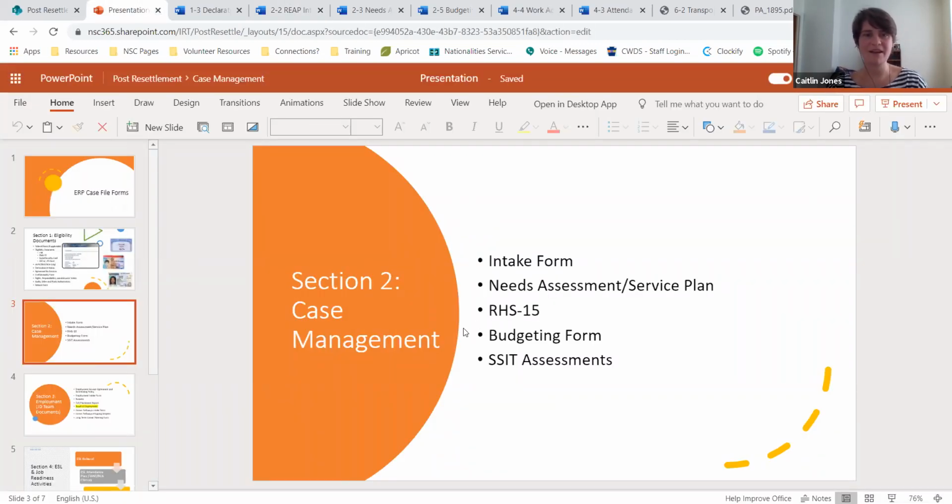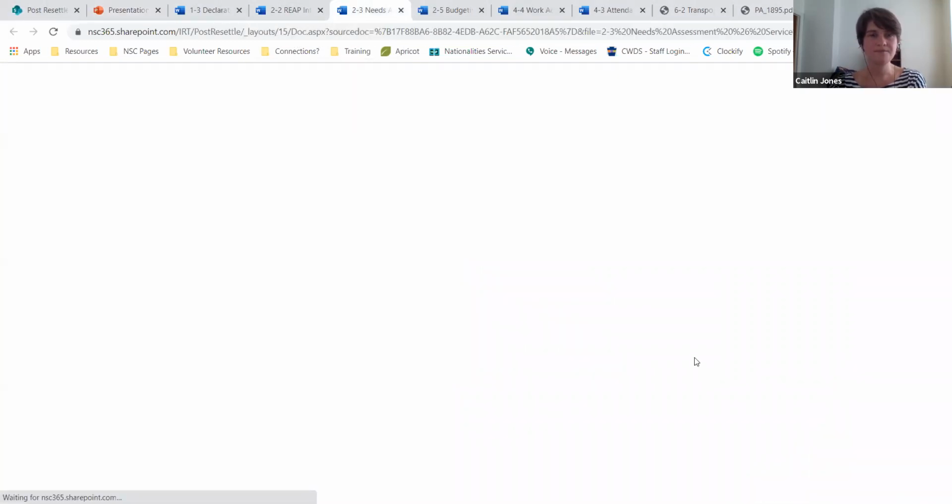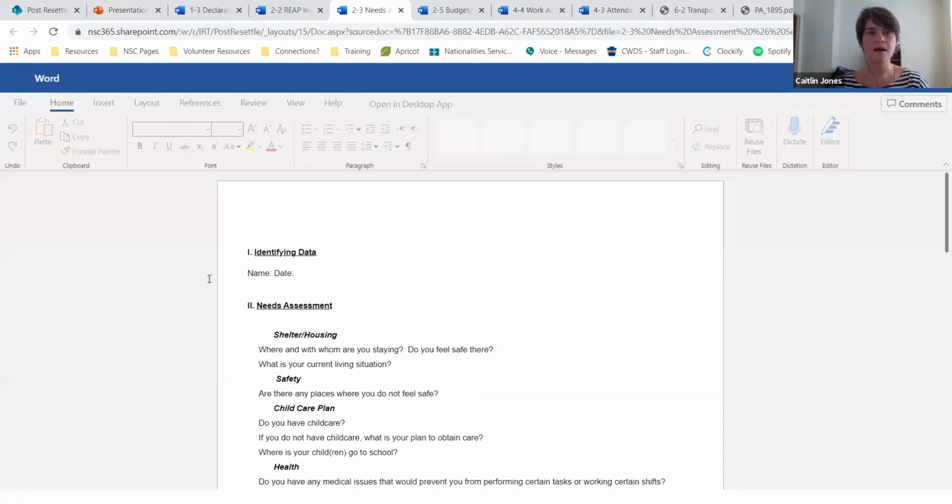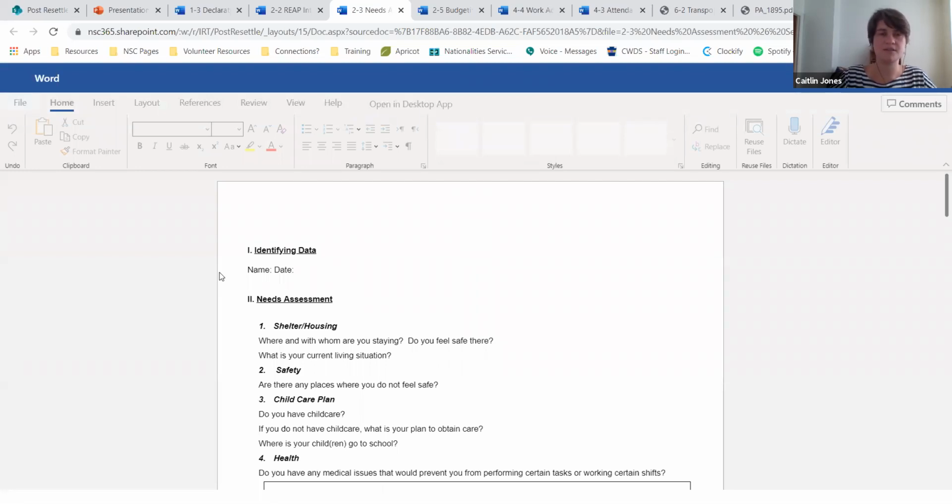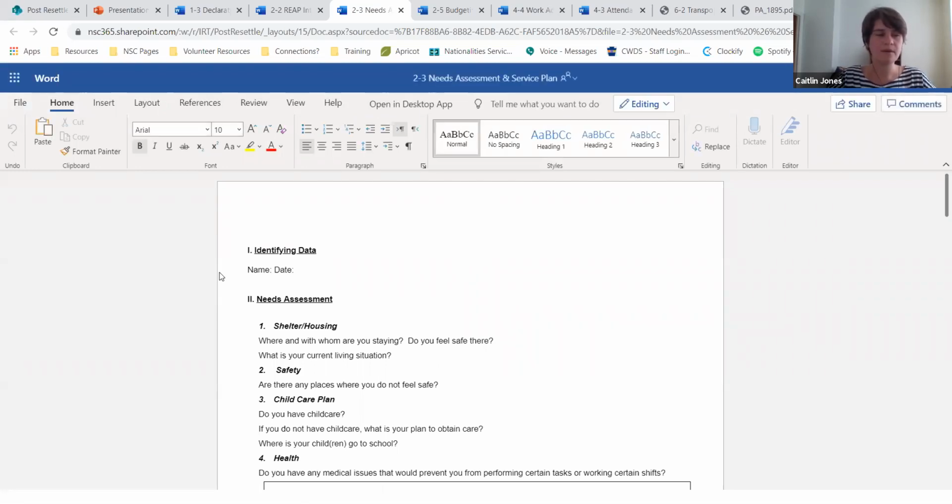The next form in the case management section that the case managers will fill out is the needs assessment and service plan. The needs assessment and service plan is a tool that case managers use to help determine a client's situation, to get to know them, and help determine what sorts of services a client might need to be connected to in order to be successful in navigating life in the United States and obtaining employment. All of this feeds into the service plan, which is the second part of this document.